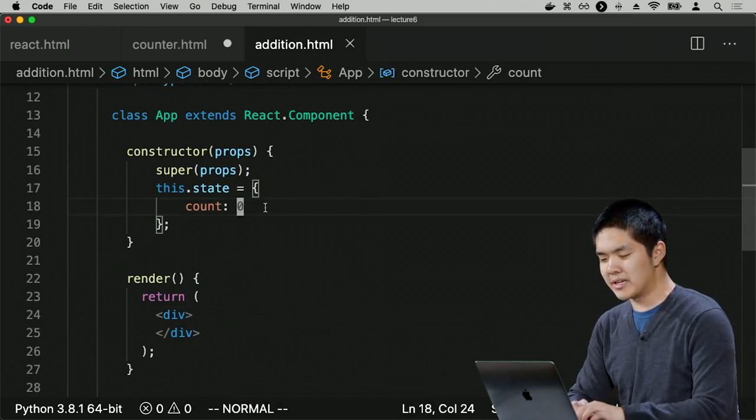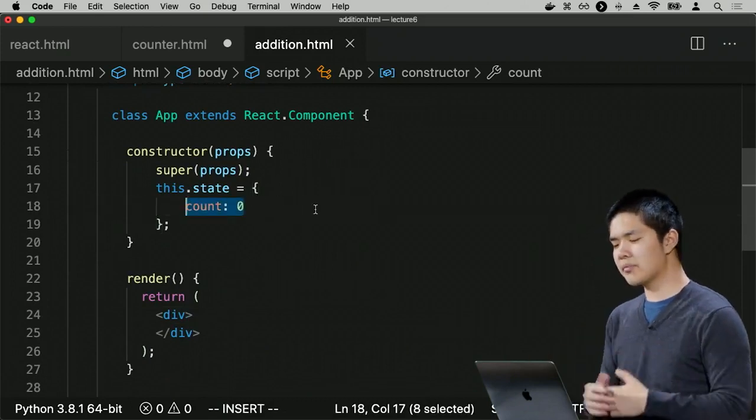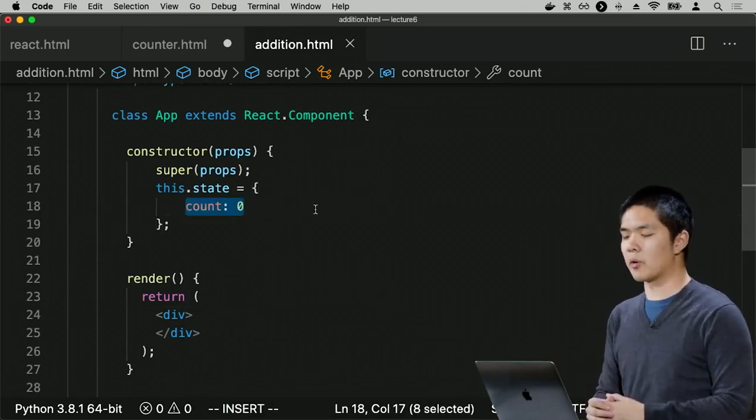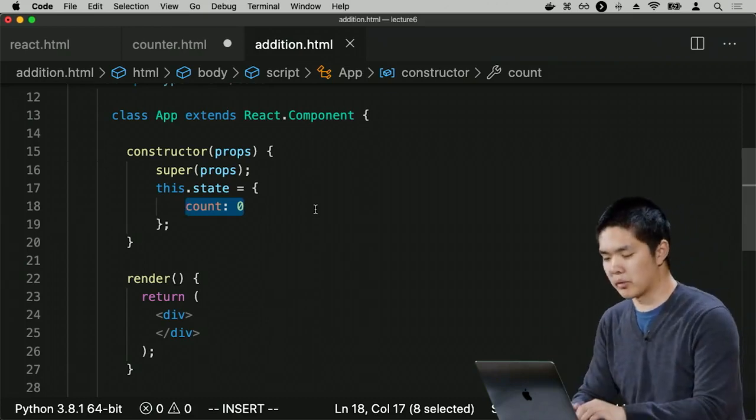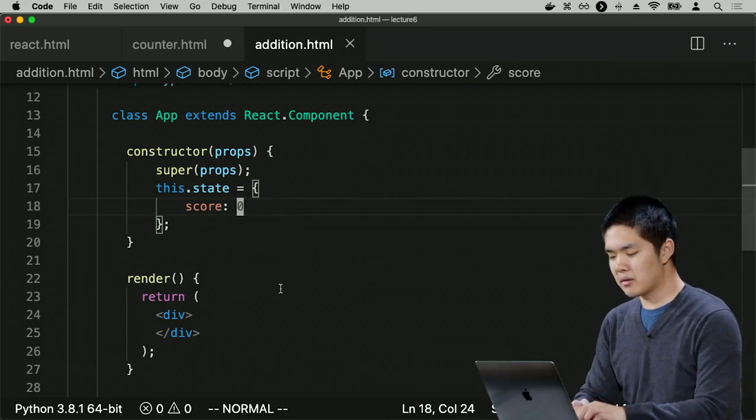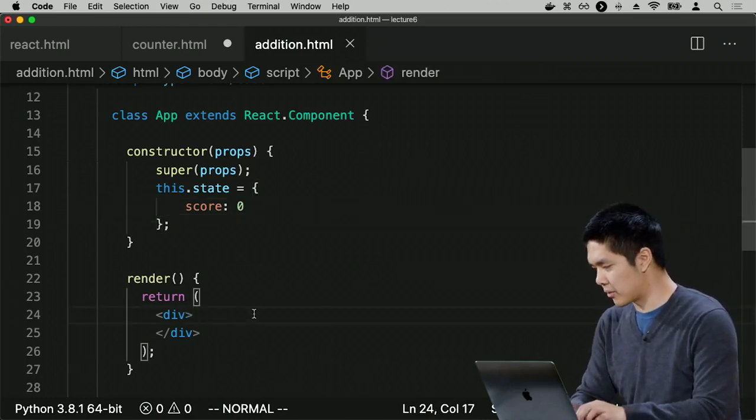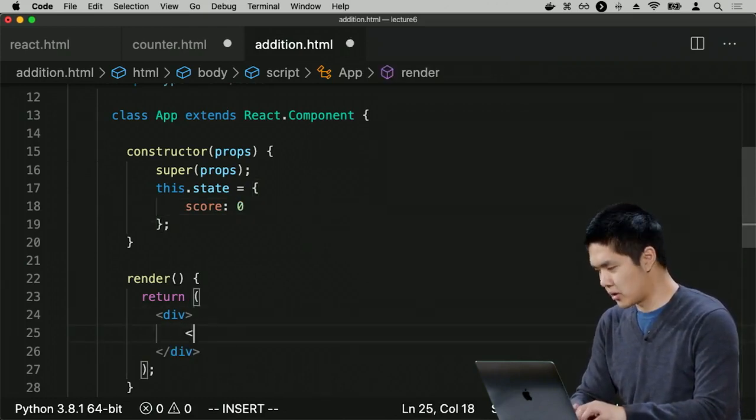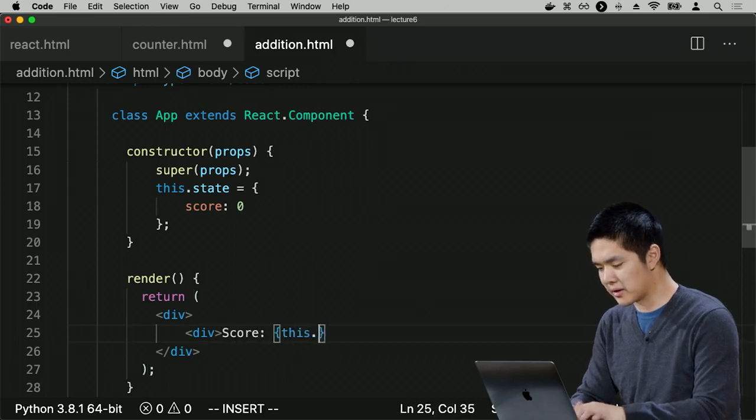And what state do we need to keep track of inside of this game? Well, one thing we might want to keep track of, for example, is the current user's score. So we'll go ahead and give them a score that initially is going to be 0. And maybe on the page, we'll display the user's score. So maybe I'll say in a div, your score is this.state.score.